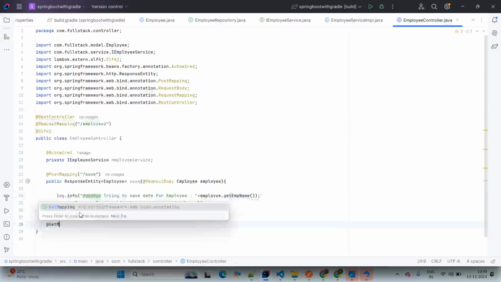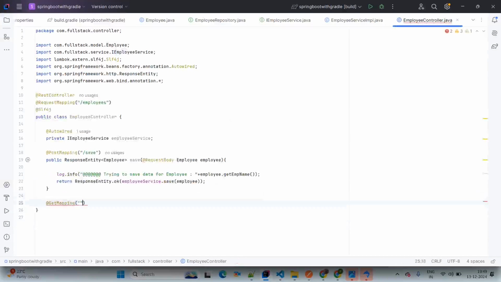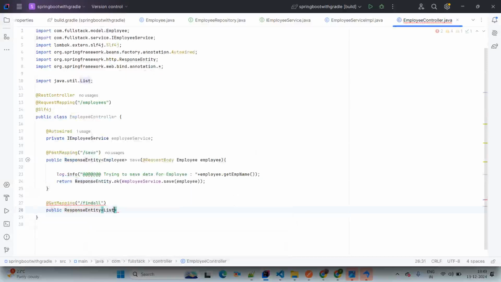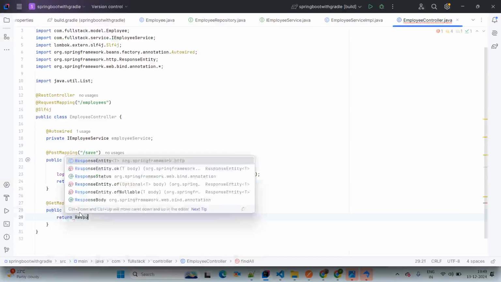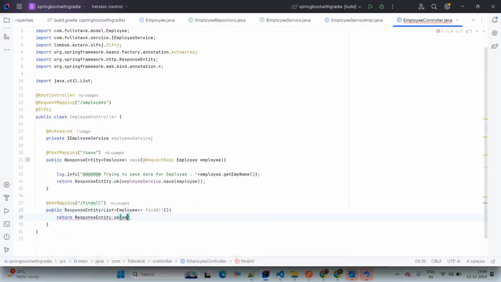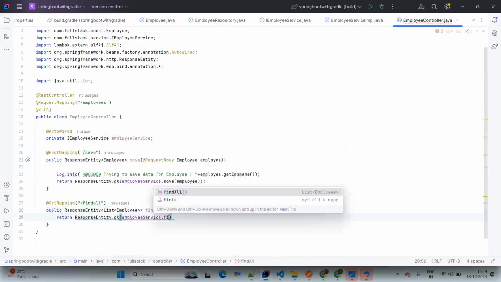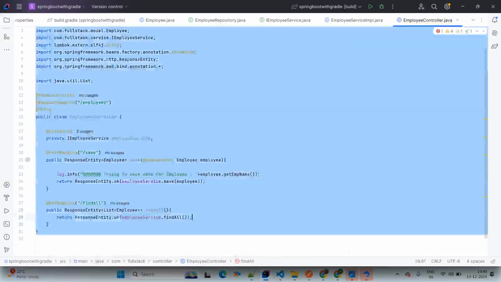Next we are writing GetMapping and the API name is findAll. This will be public ResponseEntity, with the type of list of Employee, and simply say findAll. Then do return ResponseEntity.ok, and we call employeeService.findAll. This way we are done with the coding part.